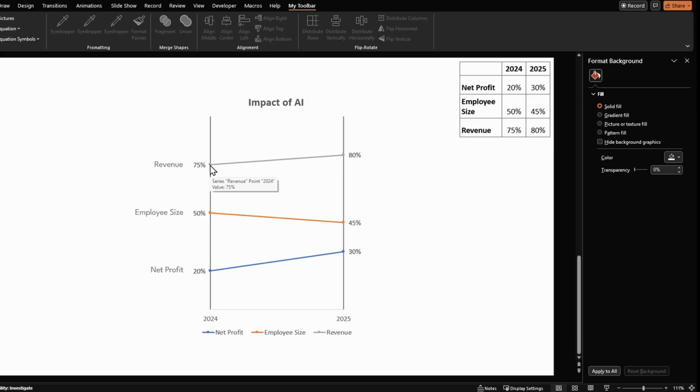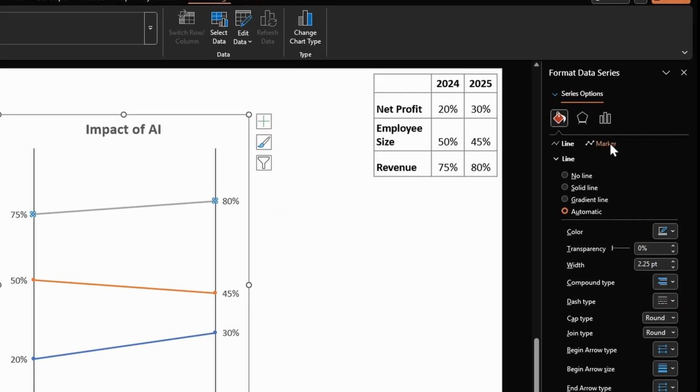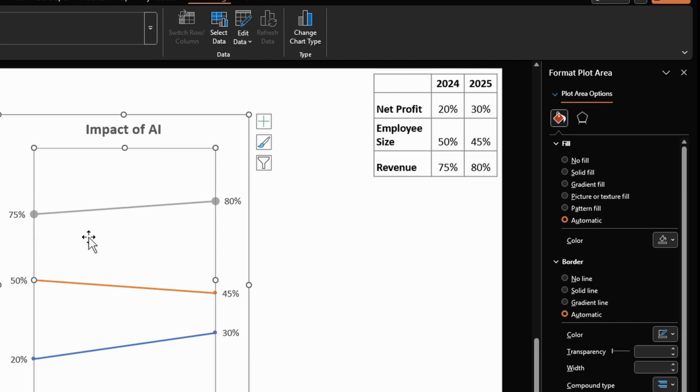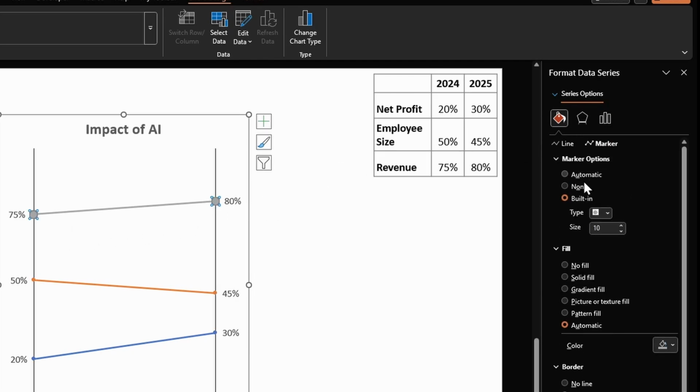You can further customize this if you want. So for example, if you want to make these circles bigger, just double click on them. Click on Fill and Line option, then click on Marker, click on Marker Options, click on this built-in option. Here you can increase the size of the circle. So if I make this 10, you will see the circle has become bigger. If you want any other shape, same thing, go to Marker Options, and from type, you can choose some other shape. So like a diamond here.